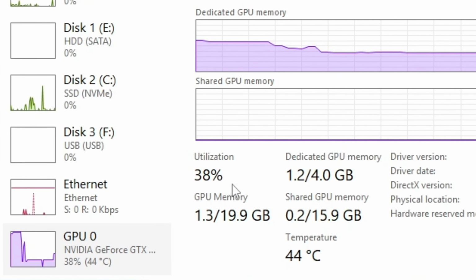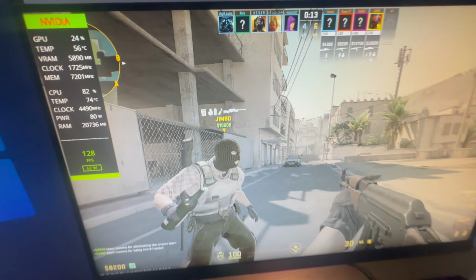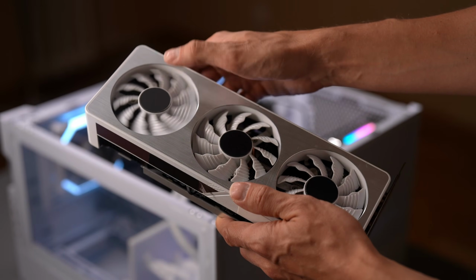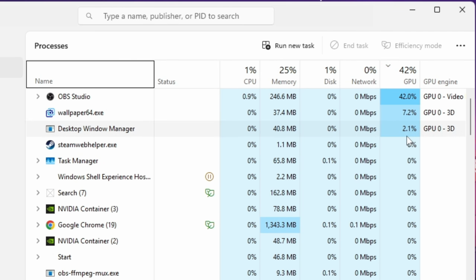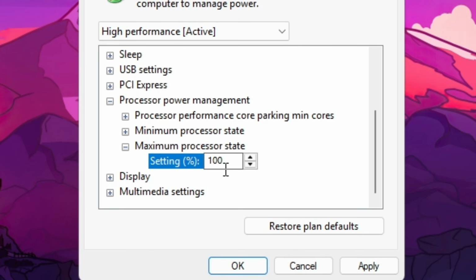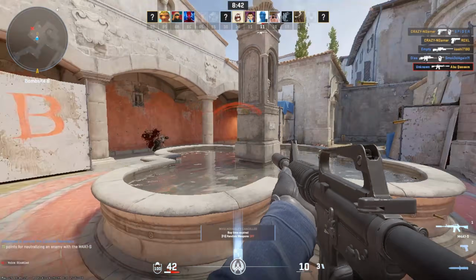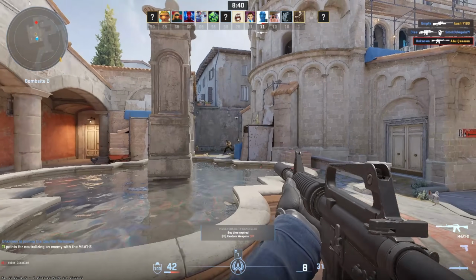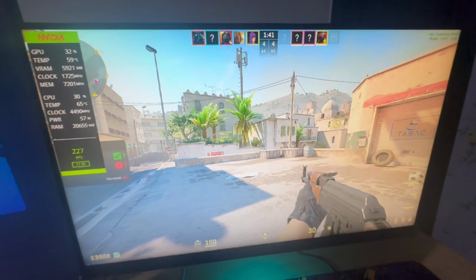If your GPU is sitting at 40, 50, or 60% usage while your FPS keeps dropping, your graphics card may not be the real problem. Your CPU could be holding it back, Windows may be using the wrong GPU, or background apps and power settings could be interrupting performance. So, in this video, we're going to check every major cause of low GPU usage and find out what is actually limiting your system.